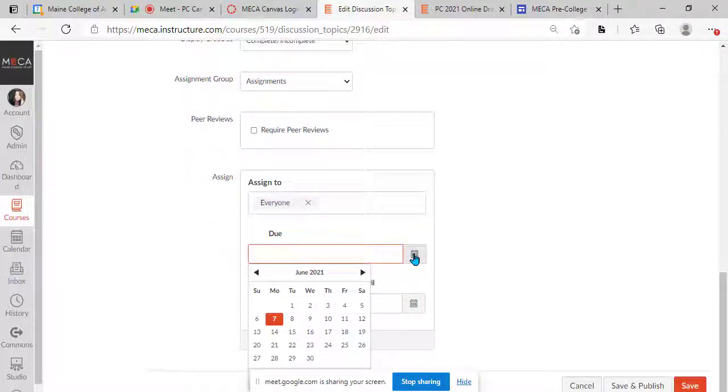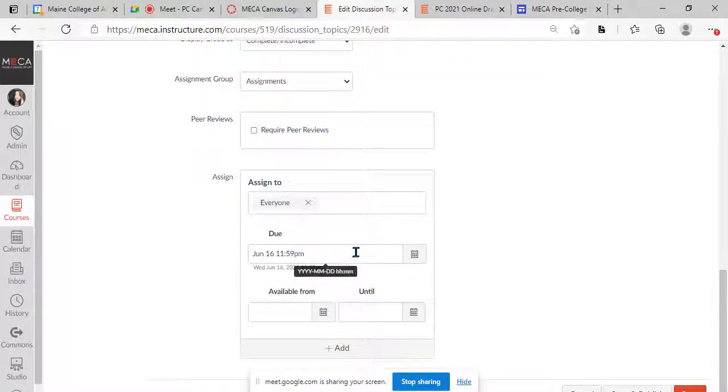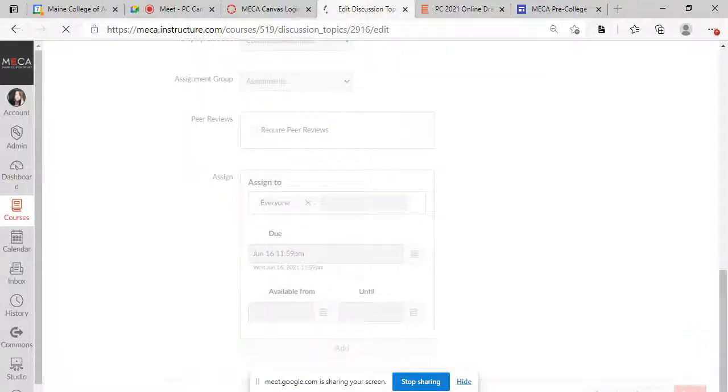Now remember I recommended 2 due dates. I'm going to actually list it as the first of the 2 due dates. So I'm going to say the first one is Wednesday, the second one is Friday. That's because I want it to show up in their to-do list on that first date. So I'm going to say it's due Wednesday, June 16th at 11:59 p.m. I click Save and Publish.